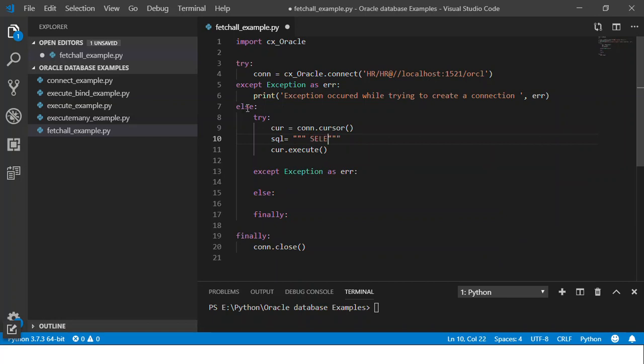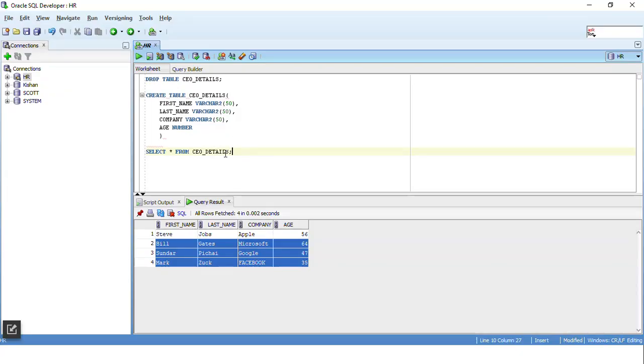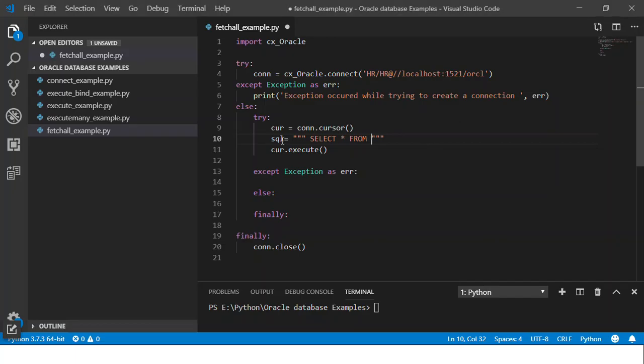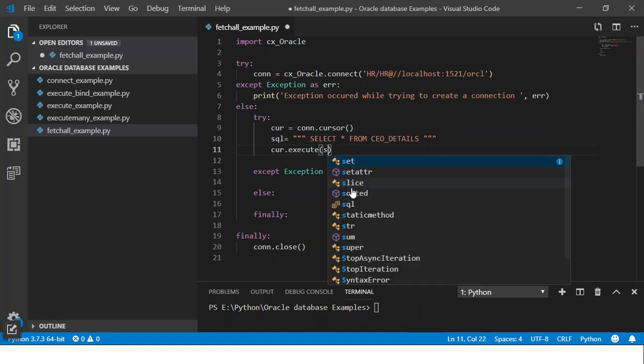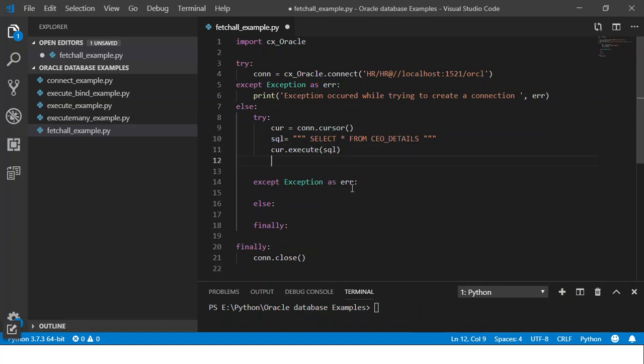So my SQL would be, I want all the data that is present in the CEO details table. So select star from CEO details. I'll just take this, I'll be a bit lazy and paste it here. Once I have the SQL, I want to execute it. Once it gets executed, it will have some records with it. I want all of the rows that this select statement has returned.